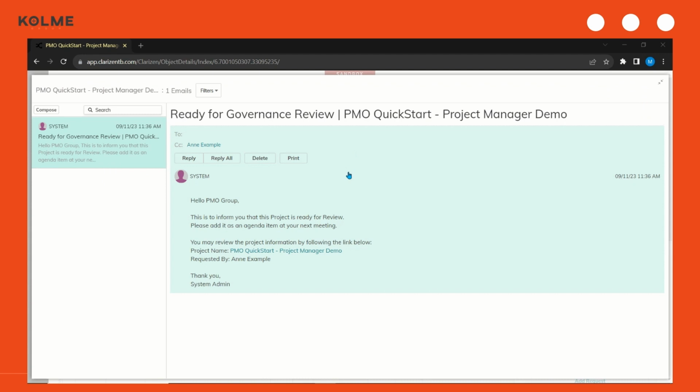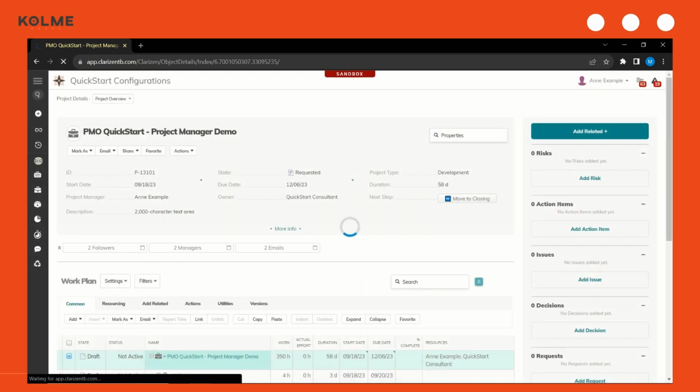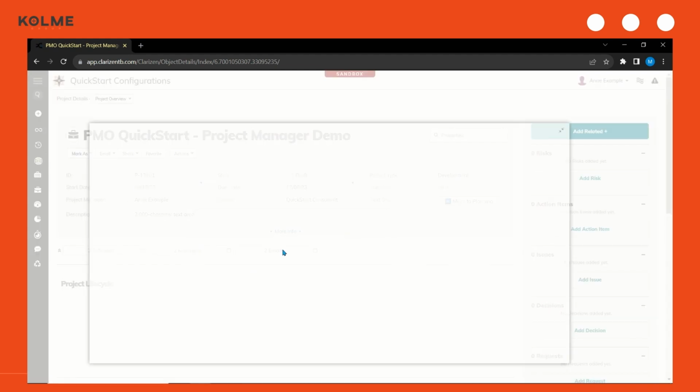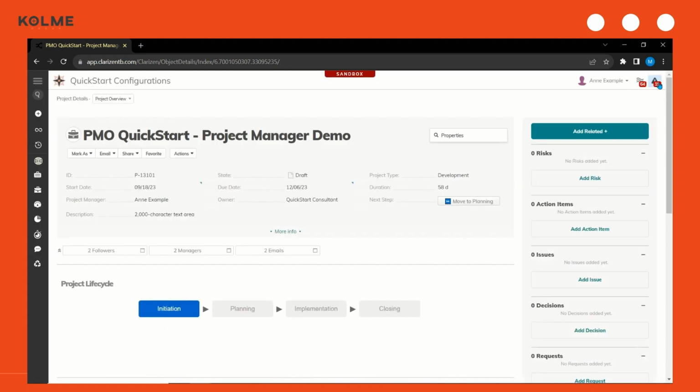Let's go back to my project and see what changes have been made. I can see a new email went out. This is also a system-generated email, and it was sent to the project manager letting them know that their project was approved. At this point, the scoring and prioritization phase is complete. Let's roll into project activation.